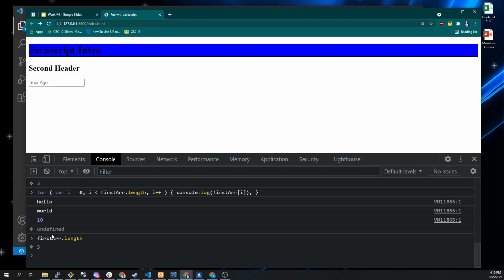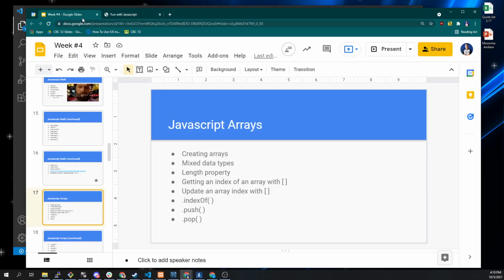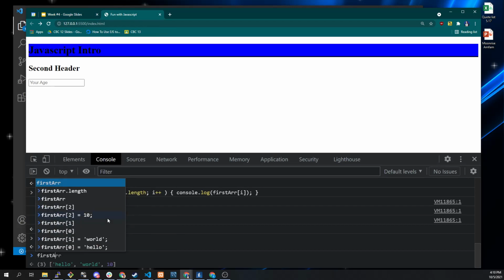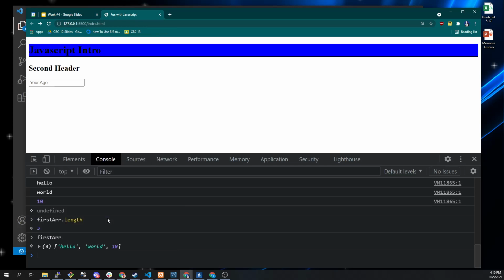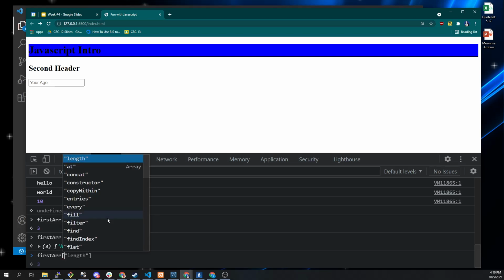Hopefully this will become even clearer as we continue looking at some of the methods and properties in here. If we type in firstArr by itself, the name of the array, it's the entire array, the entirety of the array, with all of these index keys, for example.